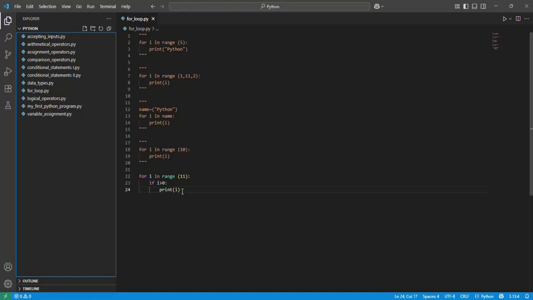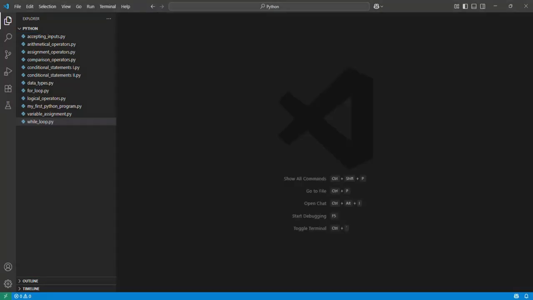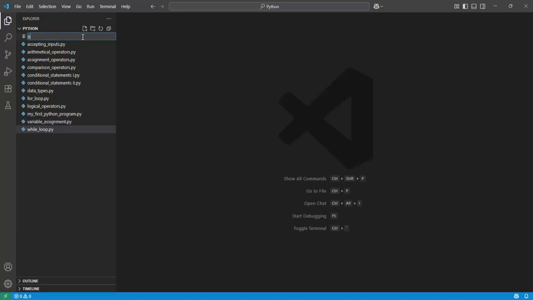Okay, so this is how to use the for loop in Python. We will look at how to use break and continue keywords. Break and continue. So now I create my new file and call it break and continue.py. Press enter.